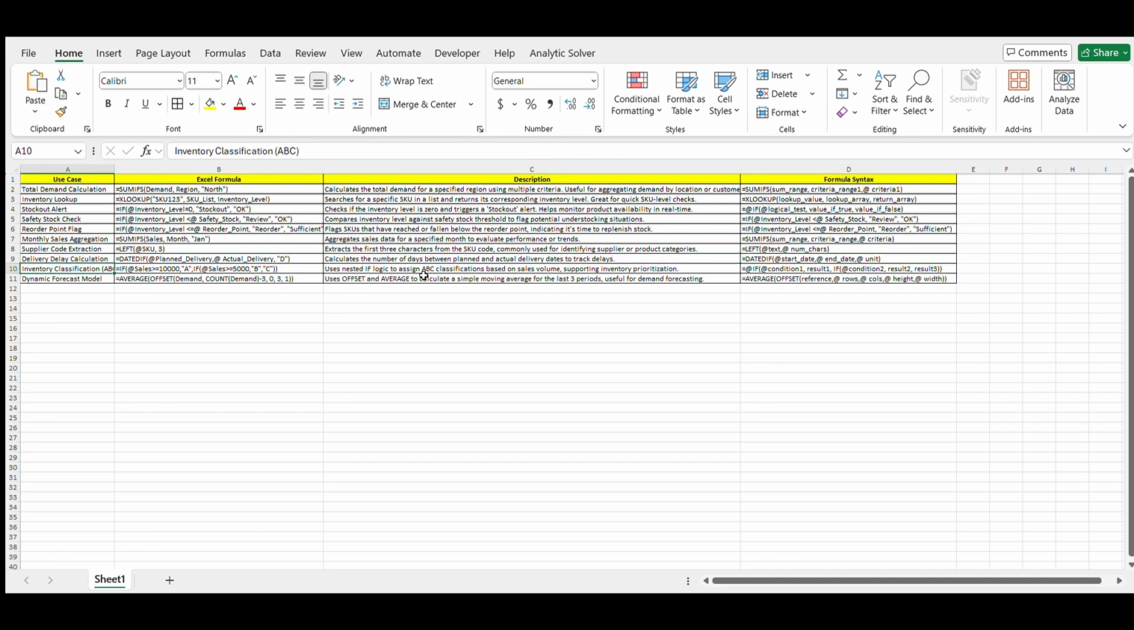Then jump to the next one, inventory classification ABC. What we did here is an IF statement. So if sales is bigger than 10,000, A, if sales is bigger than or equal to 5,000, B, in other case C. So we're using nested IF logic, right, to assign ABC classification based on sales volume, supporting the prioritization. You can use for example the SWITCH formula as well here, but I would like to make it as simple as it is. So I use IF statement here, and the condition is IF, then condition 1 result 1, if condition 2 result 2, in other case result 3, right? So if it's equal to or bigger than 10,000, A, equal to or bigger than 5,000, B, in other case C.